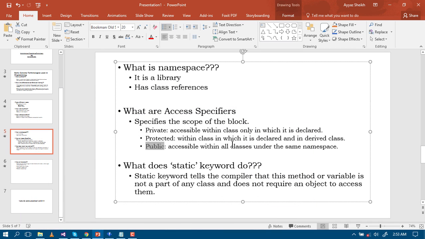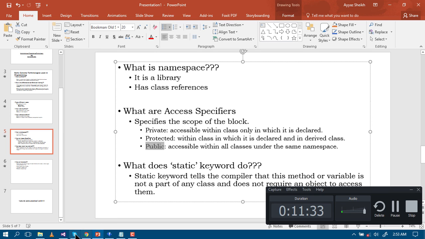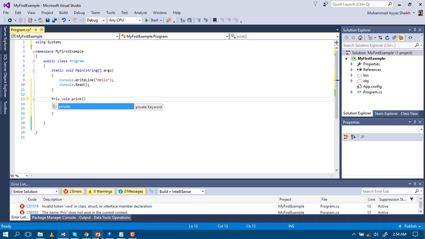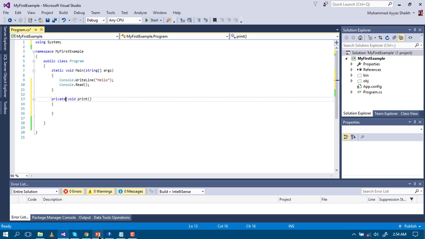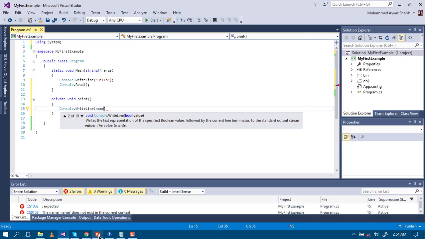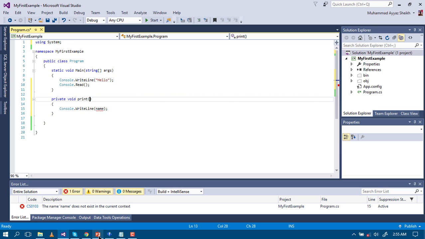Now let's see these specifiers in action. First, make it private, and in this Console, capital C, Console dot WriteLine, name, and string.